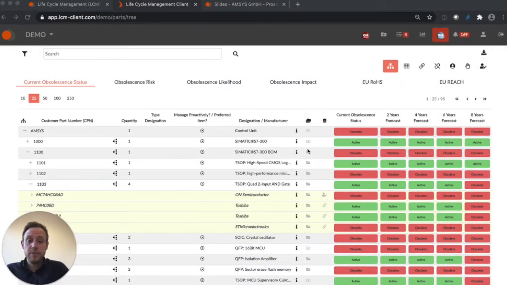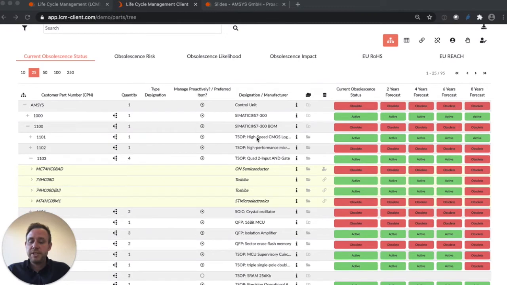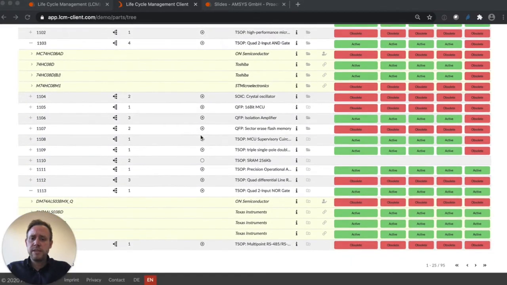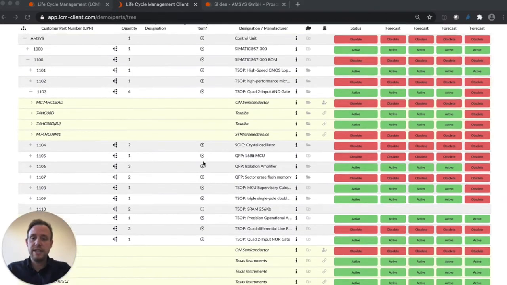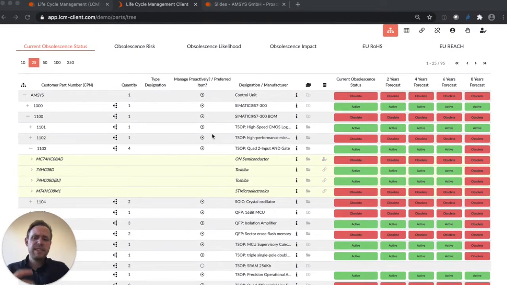As in my tree view, I want to show you some more information that you see here. So usually before you do a full proper risk analysis and assessment of your configuration, you want to decide if an item needs to be managed proactively or not. As for example, this one here, I intentionally decided not to have it managed proactively. This is some information that we usually also have uploaded in advance from existing ERP or PLM systems, or that can also be set manually.